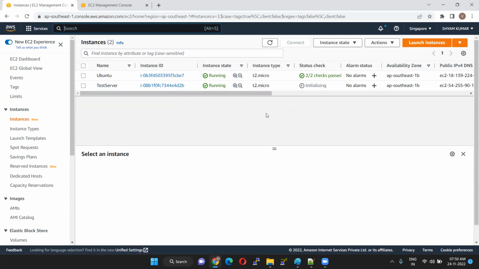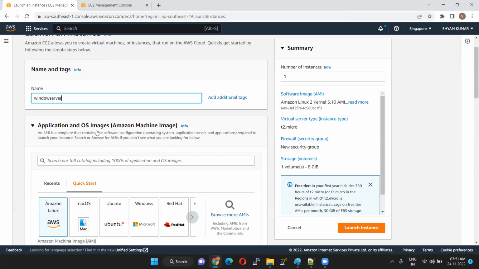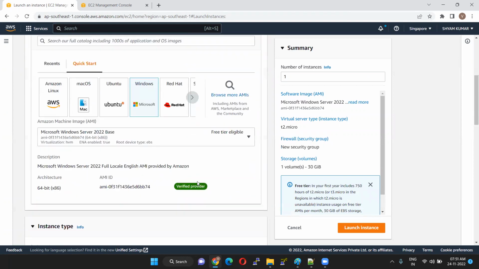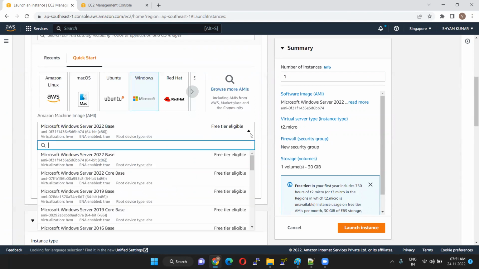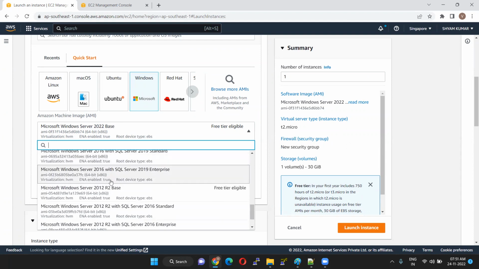Okay, so meanwhile the server is getting ready. We will try to launch a Windows machine also. So click on the launch instance. Okay, so go with the Windows server. Any name. So here we have the flavor like Windows. Here we have the free tier eligibility. If you don't want to go with the free tier eligibility, these are the license versions.